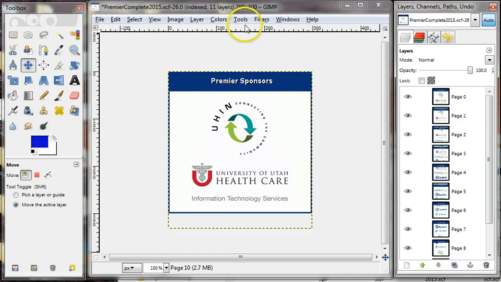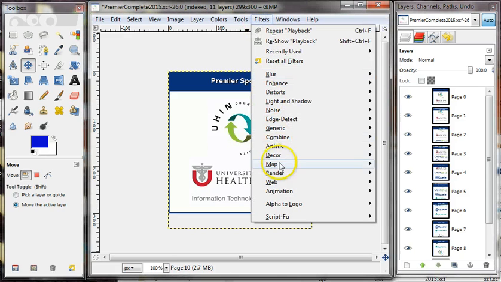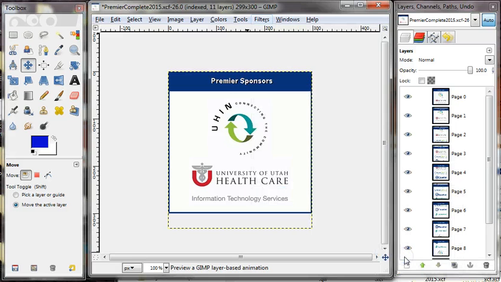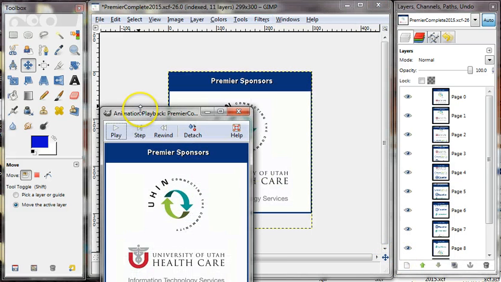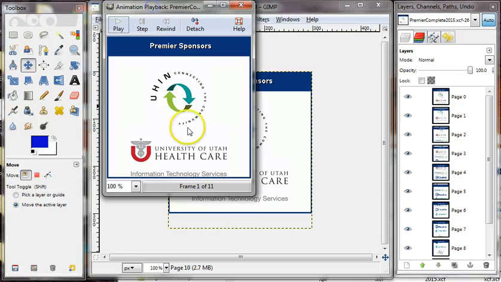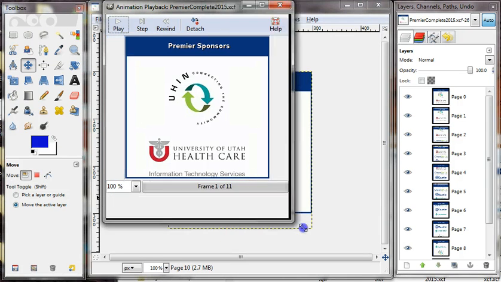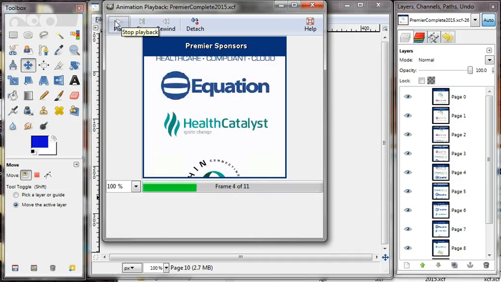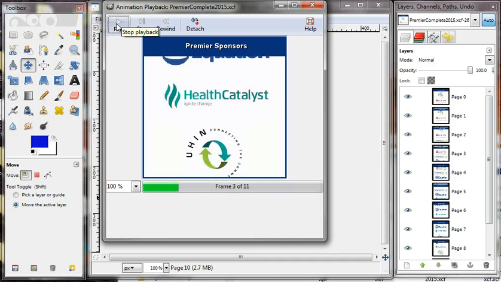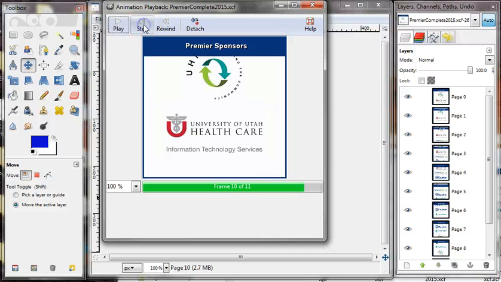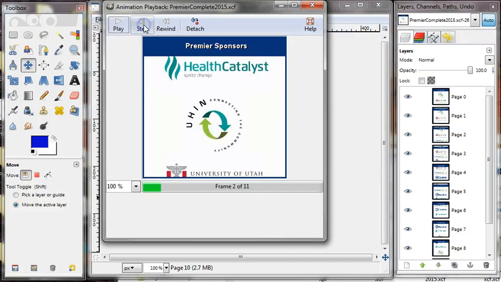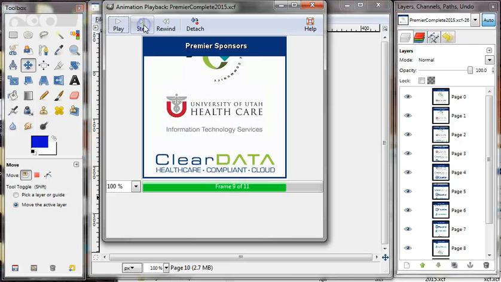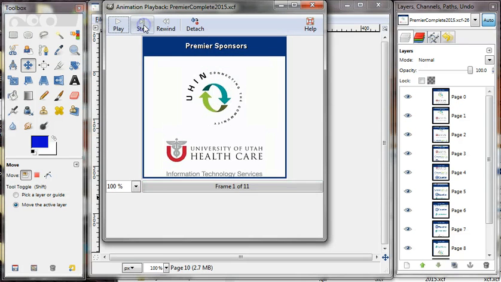If you want to just run it quickly, you can go under filters and then animation. This actually runs it pretty fast, faster than it would actually show up for when we actually create it. But you kind of get an idea here of what it will look like. So you can go ahead and play your animation. You could also step through one of your pages at a time. You can kind of see how it's swapping out each of those frames.